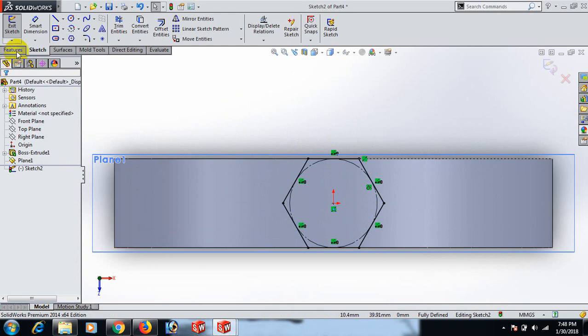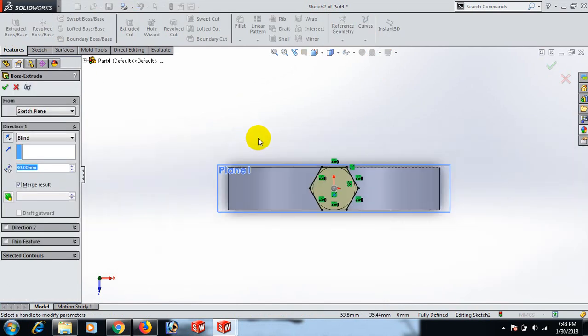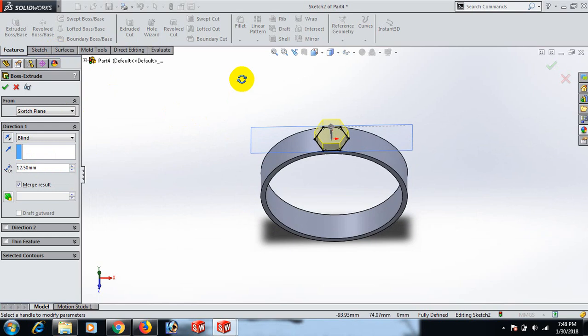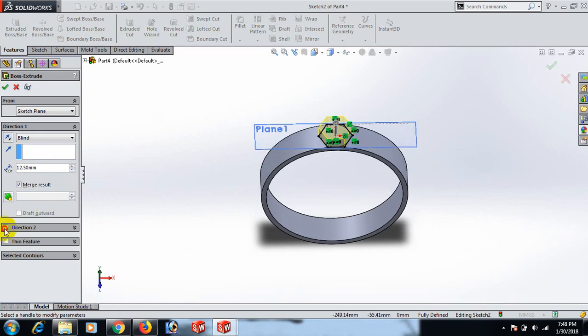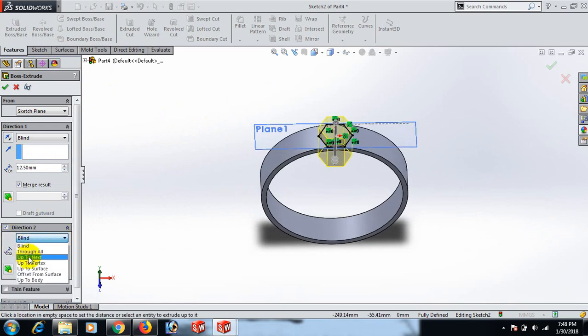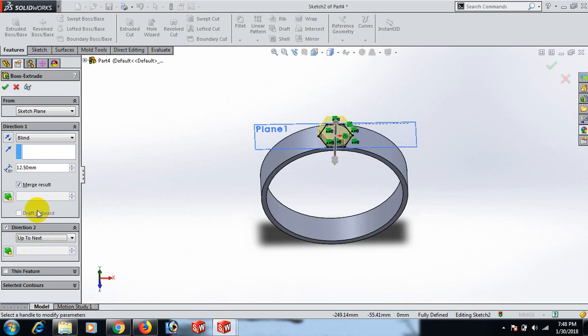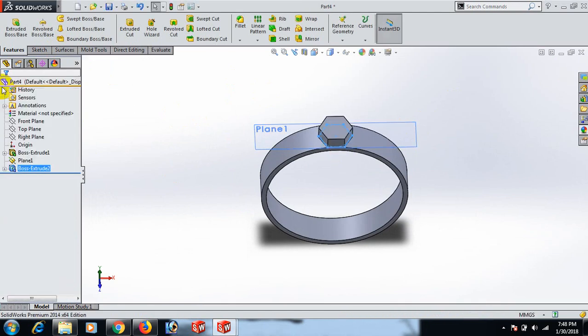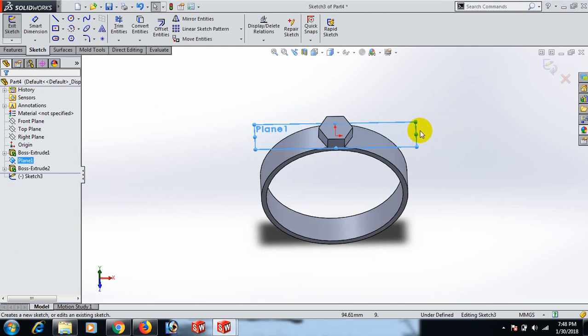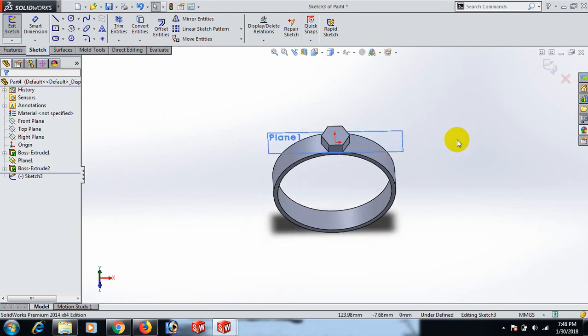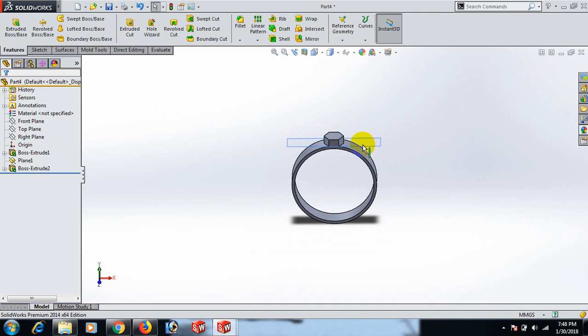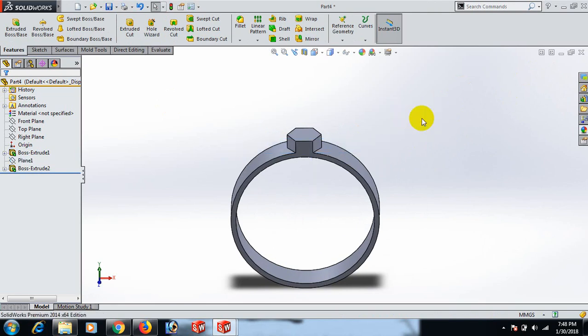Now go to Feature and Extrude. We can extrude 12.50. Okay. Now go to Direction, reverse, and Up To Next. Okay. This plane height. Exit. Now this plane height.